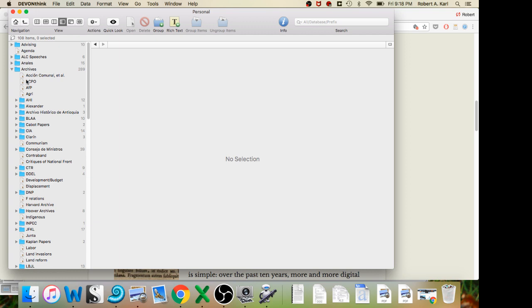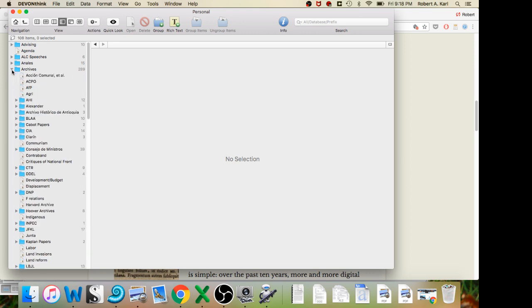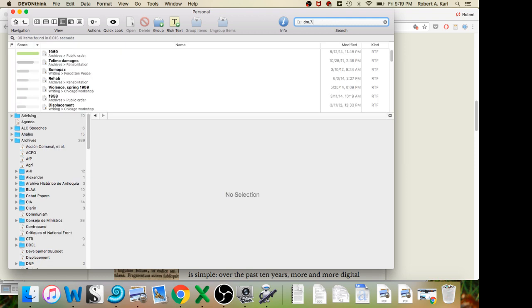So as I mentioned, you can create folders and then rich text files. So I have a folder here for archives. I have another one for notes down here where I put my secondary source notes. One of the great things about DEVONthink is its search feature. So if we put in the folder we've been looking at, DM751, you can see a ranked list of search results for that term. So these are all the different note files in which I have notes from that folder.